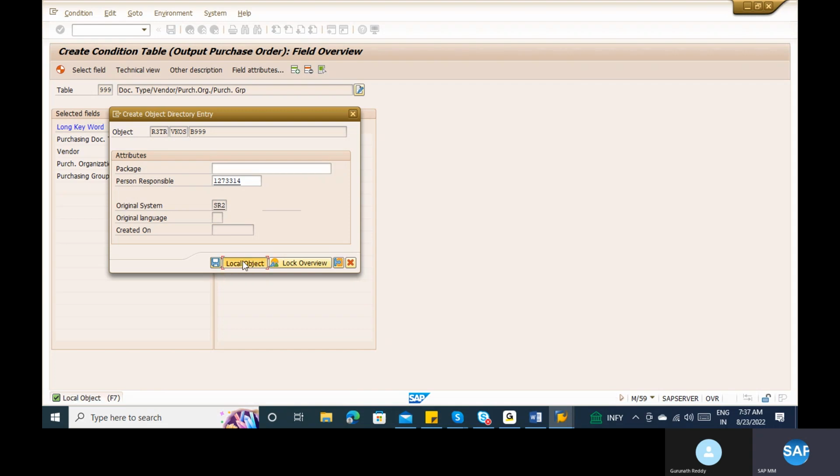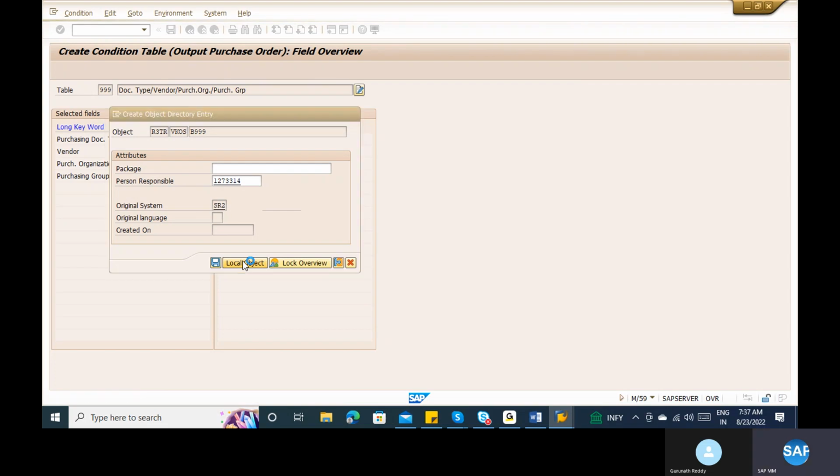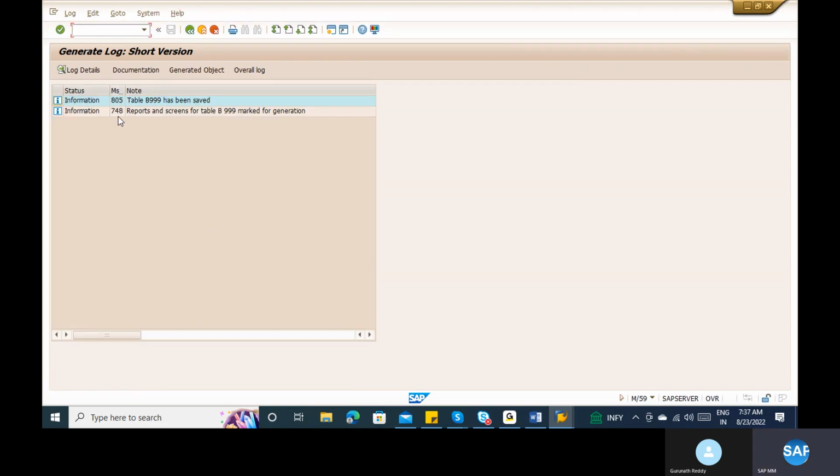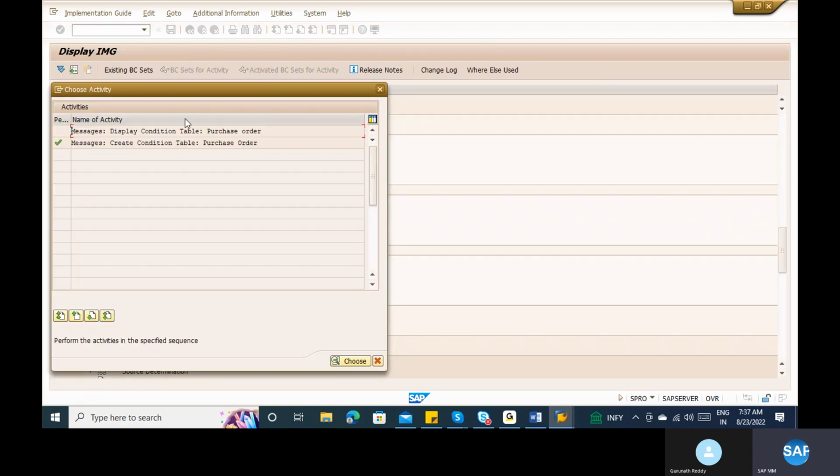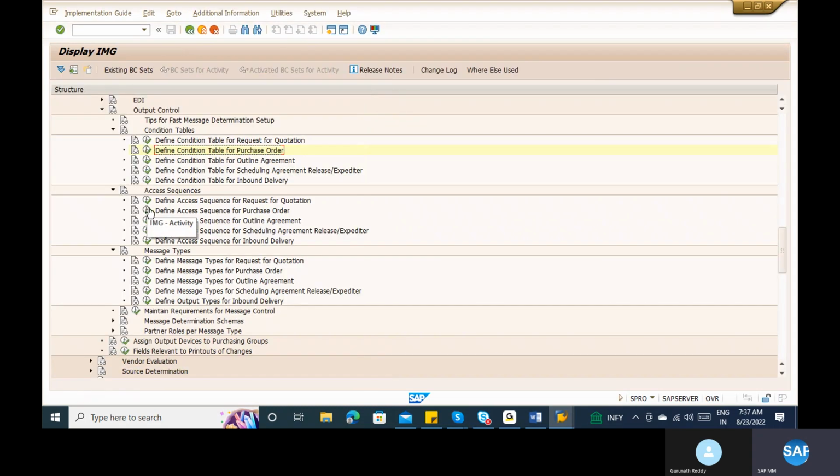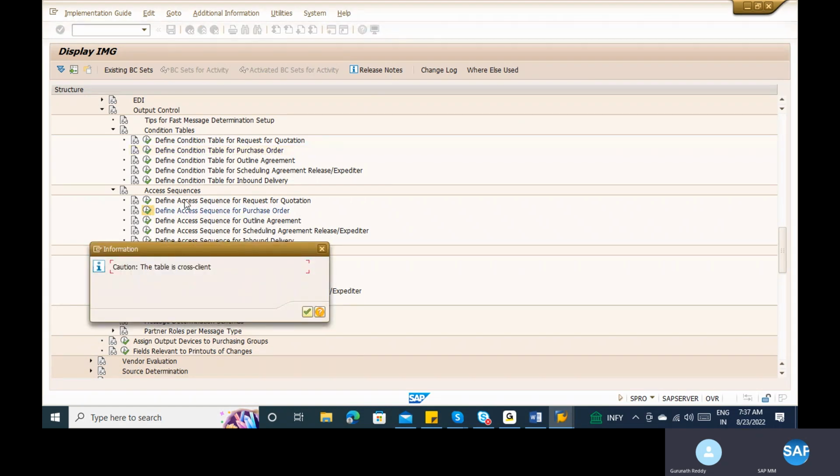Clear? So now I'm just saving the local object. So now the system is generating table 999, which is created. Okay. Now what is the next step? Access sequence. Let's define our own access sequence here.